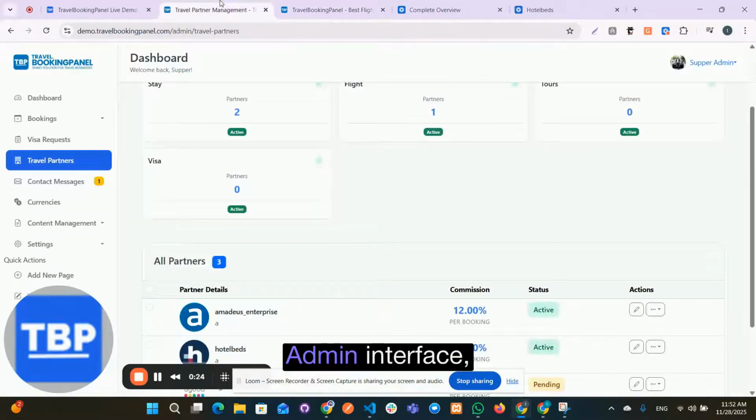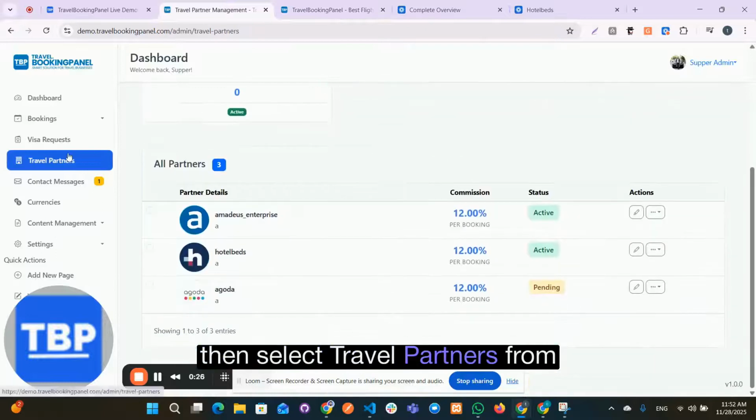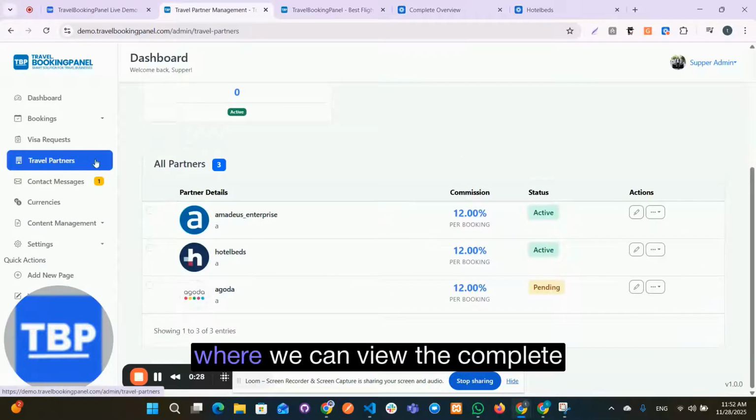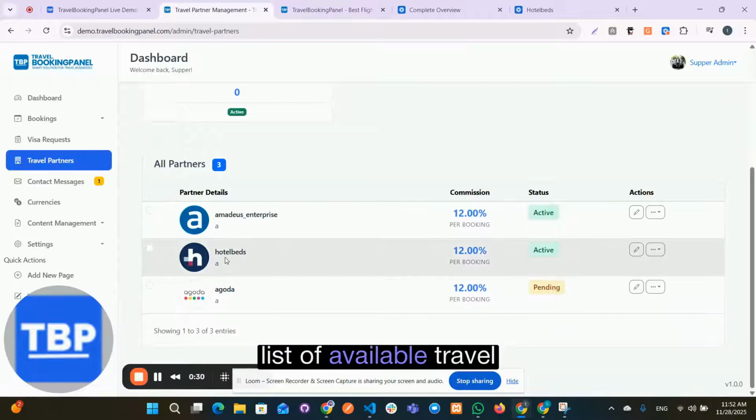We navigate to our admin interface, then select travel partners from the menu to access this section where we can view the complete list of available travel partners.